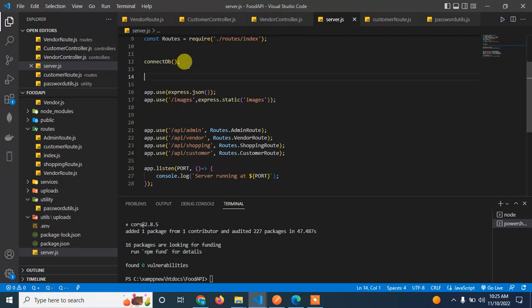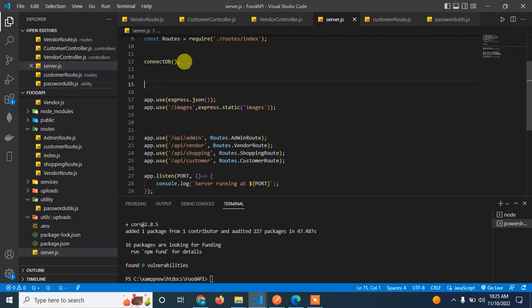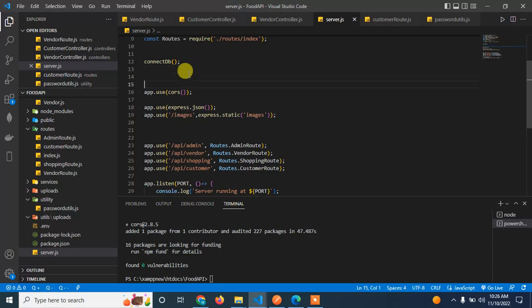I want to handle the cors error before all these endpoints, so that these endpoints will be free. Okay, so the way I do that is I will say app.use. Okay, so paste the cors and then I'll call it here. So this should undo cors.